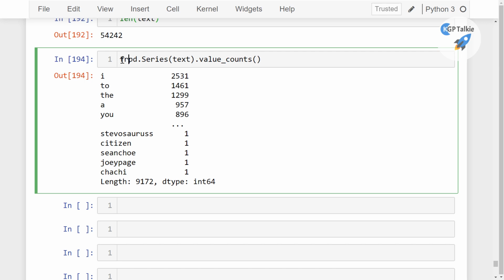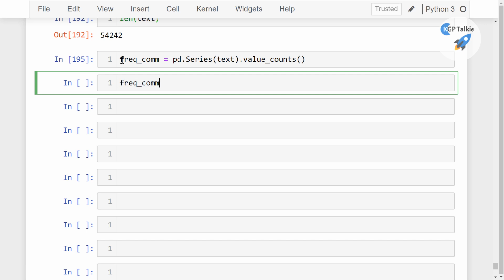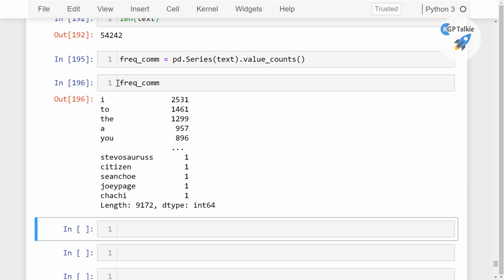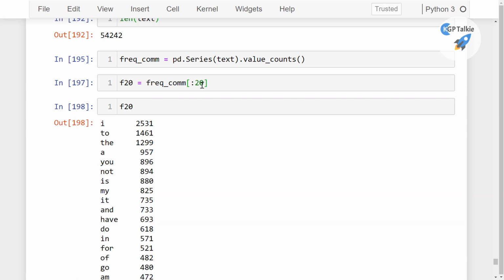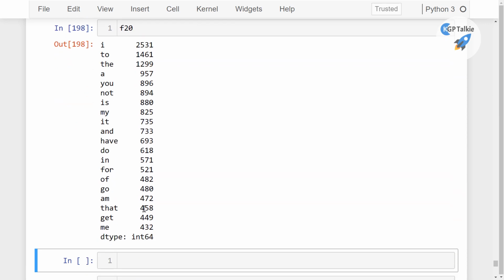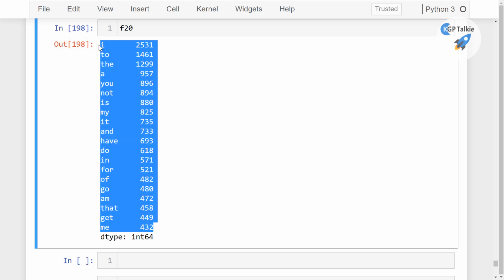Alright, so I'm going to call this freq_common. This is the most commonly occurring words, the number of times they occur. Then I'm going to select the top 20 words, f20, and then I can get those words from this text data like this. Now we have the first 20 words, so that is f20. These are the words which have occurred mostly in our data set. And if you look carefully, these words are mostly stop words. So the stop words are the most frequently occurring words in your text data.